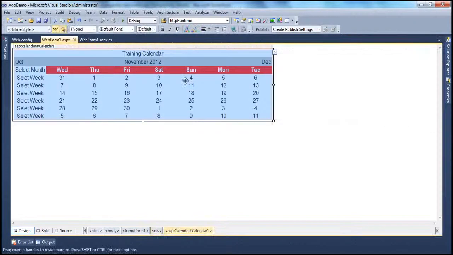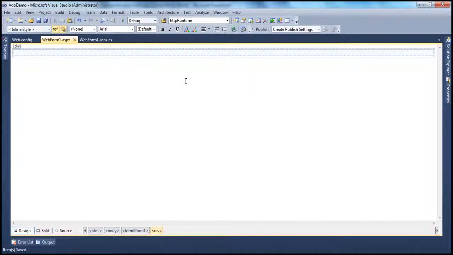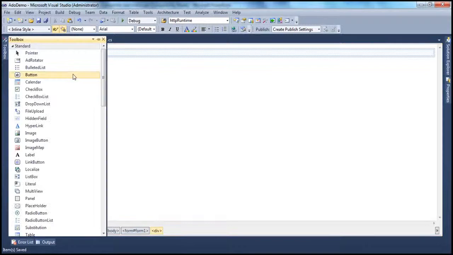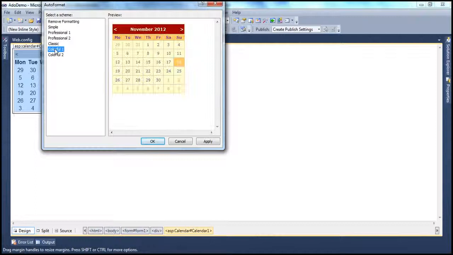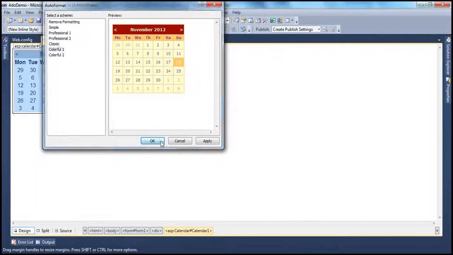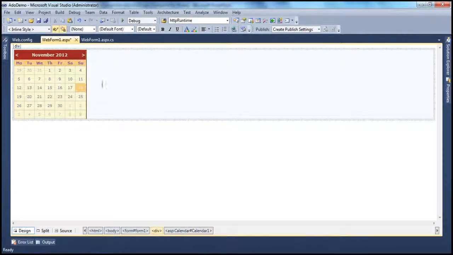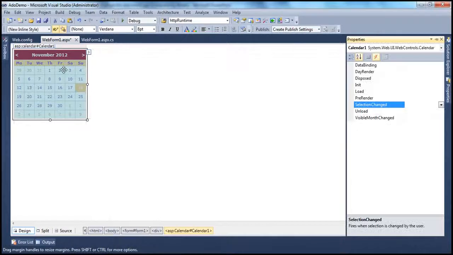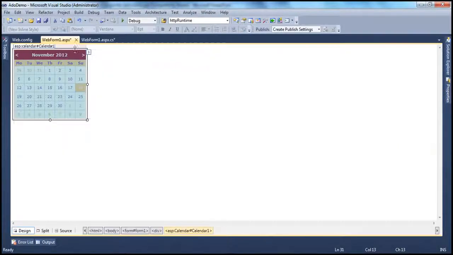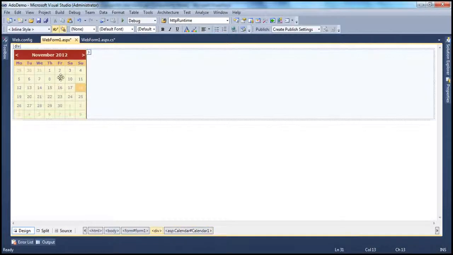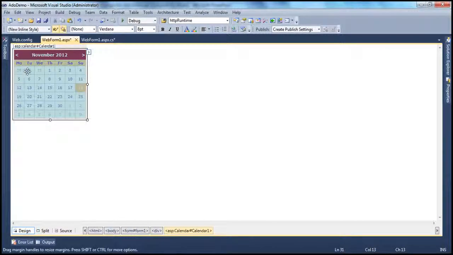Let's do one thing. Let's get rid of this calendar. Let's drag and drop another calendar control here, and then auto format that so that it looks a little better. I'm selecting colorful there. Okay, so we have this calendar control here. Now if I go to the properties of this calendar control, let's select day render event. Okay, so we have this. When does this day render event get fired? Every time a day within that calendar control is rendered, that event is fired.